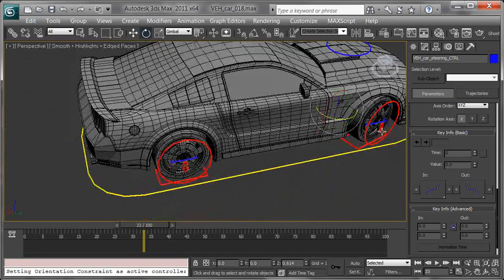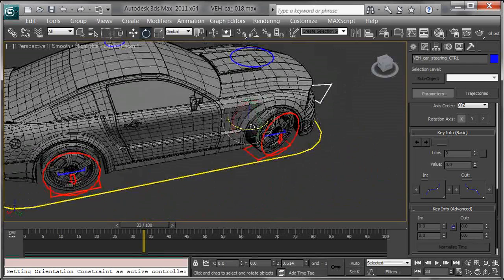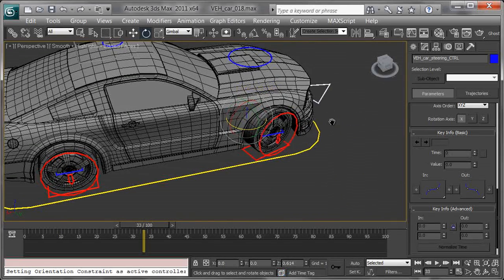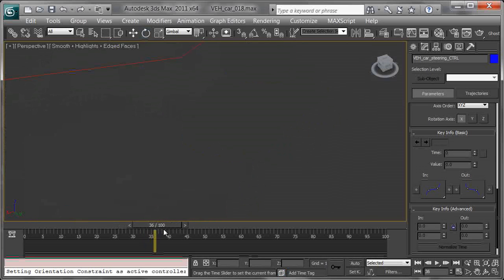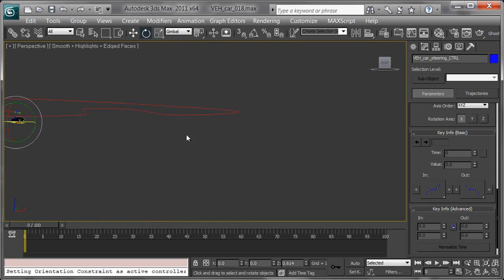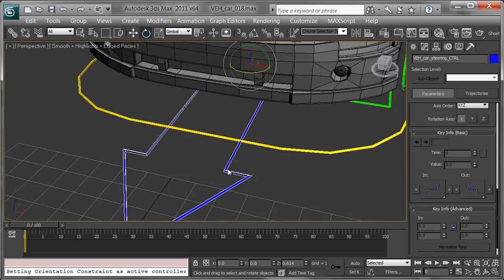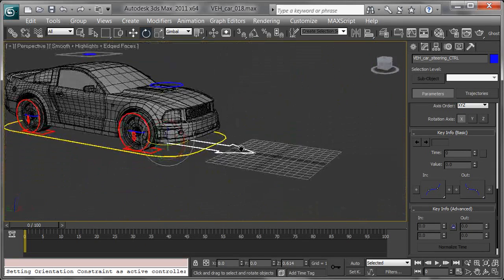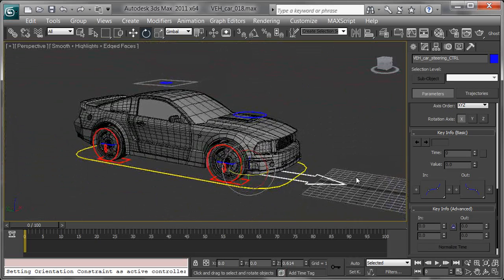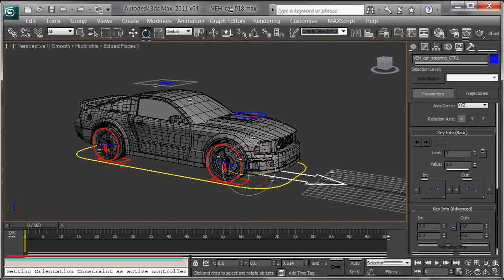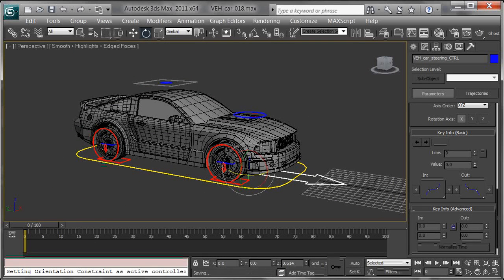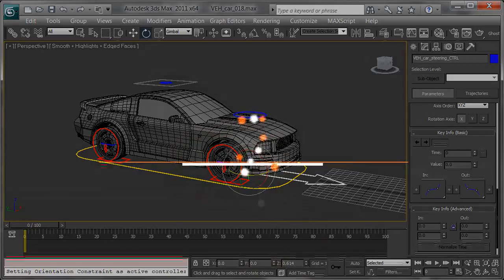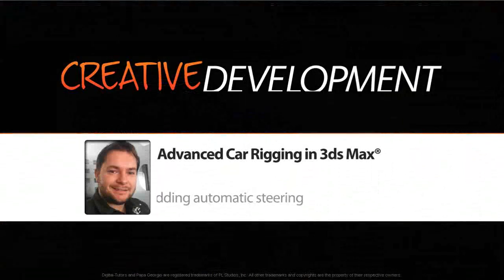So we can see the automatic steering already set up, and we can offset that as well if we want to make that bigger or smaller, whatever we need to. That's the steering setup as it goes along the path, and we can also do the animation override as well. So that's pretty much all there is to it for the path constraint with the steering. Right now the wheels aren't turning as the car follows the path, so we really need to set up the auto wheel rotate in the next video.